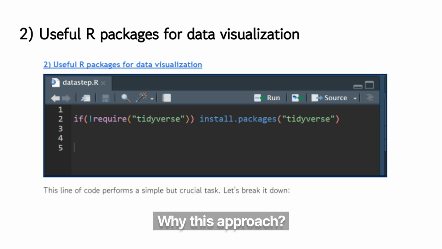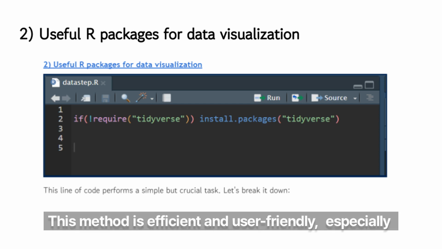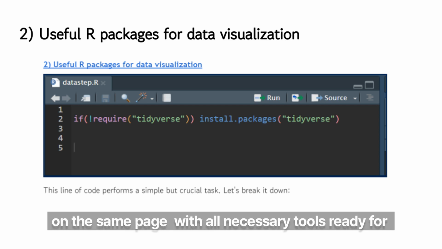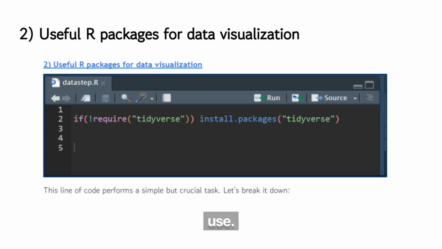Why this approach? This method is efficient and user-friendly, especially in a learning environment. It ensures that everyone is on the same page with all necessary tools ready for use.